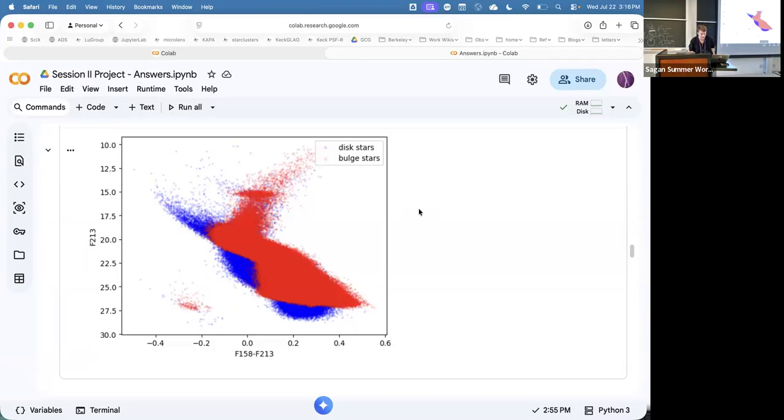If you have your population separated color magnitude diagram, can I get a thumbs up to know where we're at? All right, we'll give it a little more time. Does anyone have any questions or issues as they're doing this?